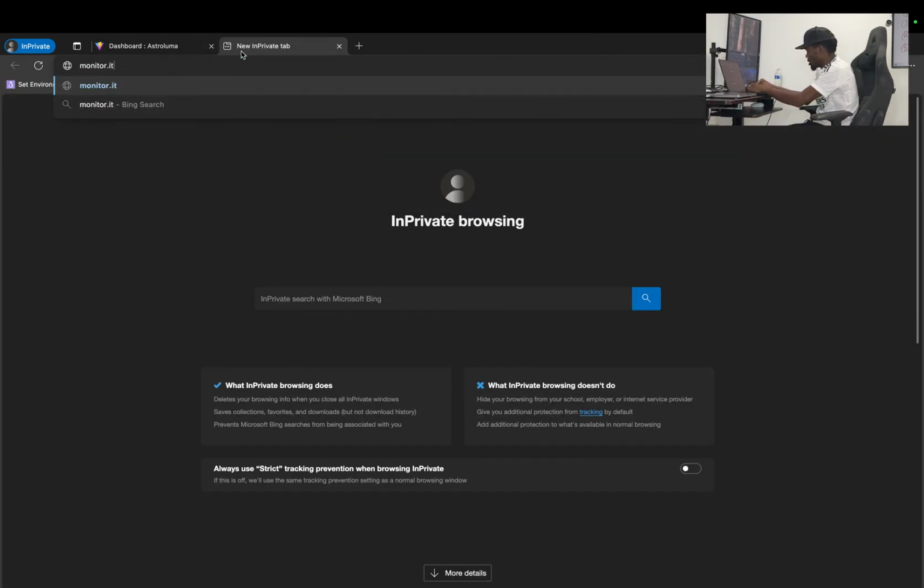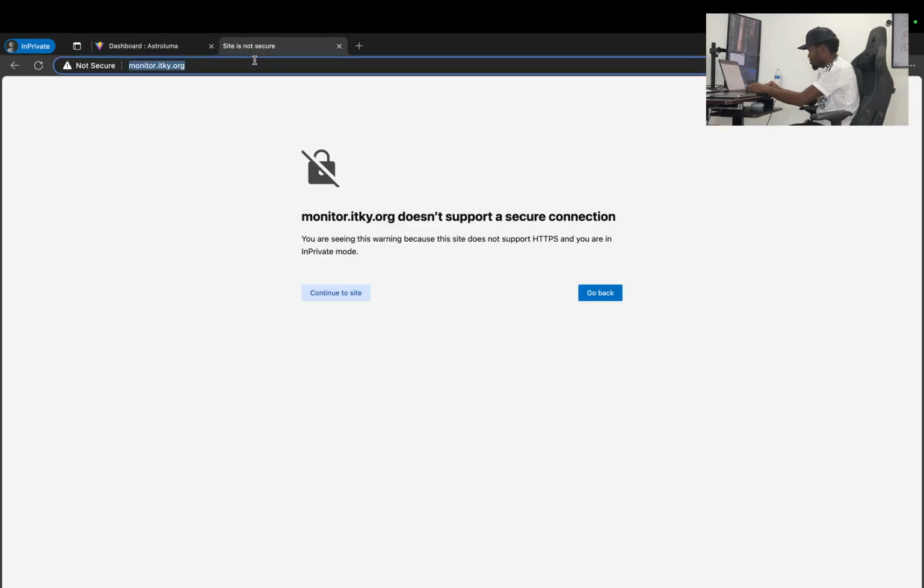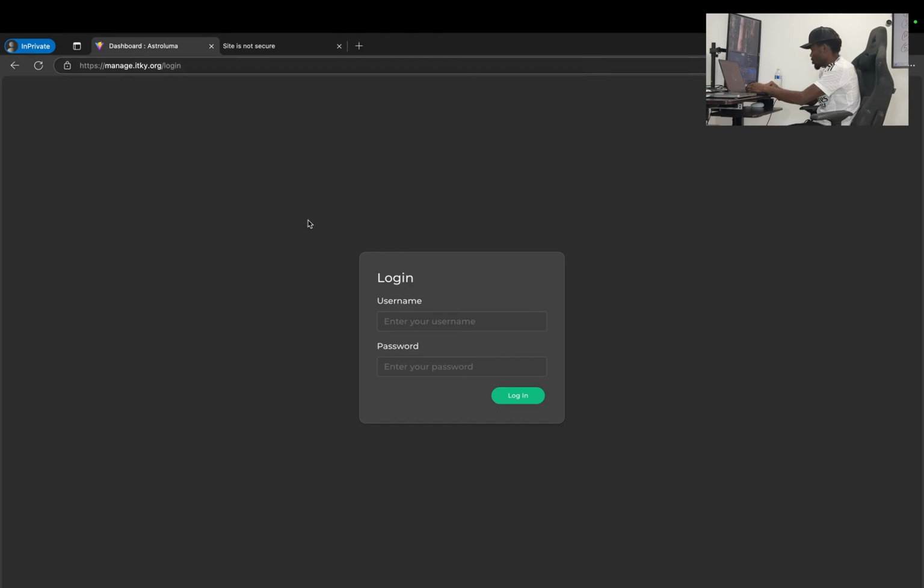The ITKY, this is running on our, let's see if it's gonna do it. It may not be propagated yet. Yeah, this one is not propagated yet. But the point is that this is something that you can definitely configure on your own. It's not really hard, as you can see.